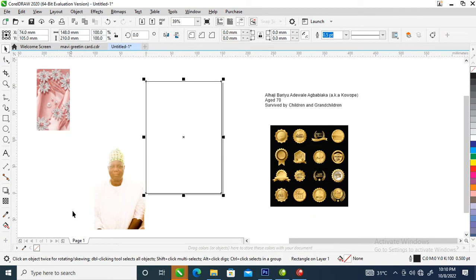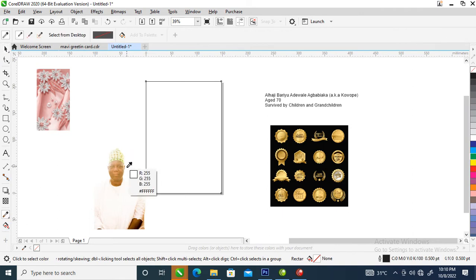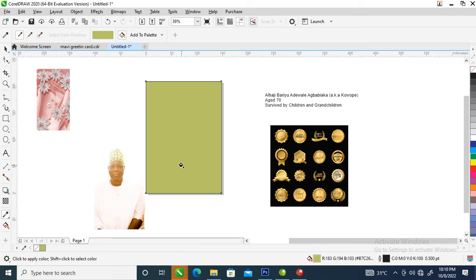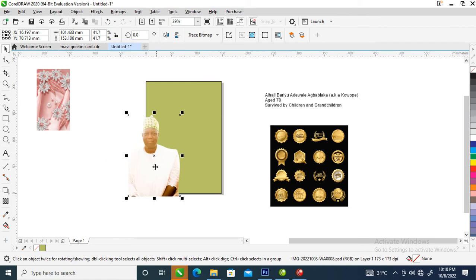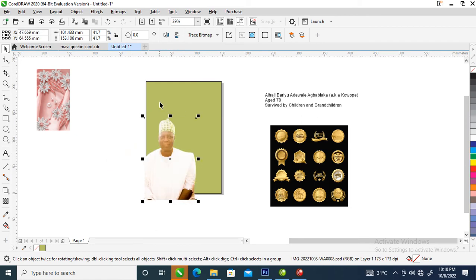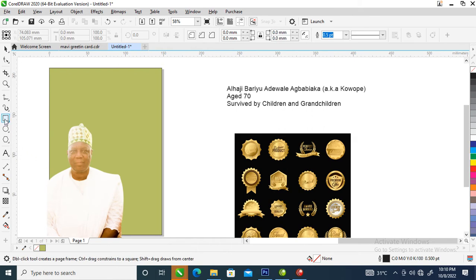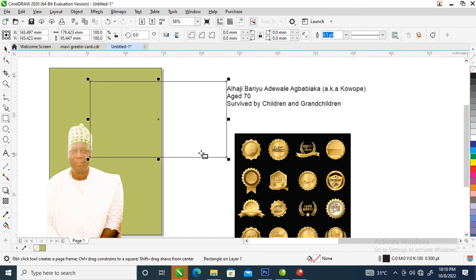So what we need to do right now is select your color eyedropper tool. Then let's sample the color right here. Sample it, then point over to the object just like so. The next step is to locate your rectangle tool, click on that, and draw an object just like so.